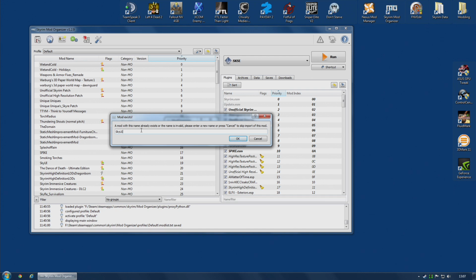It says I've already detected a mod called SkyUI. Not totally sure why, because I haven't got any mods installed with Mod Organizer. It might be detecting that I've got this one installed as part of the non-Mod Organizer mod. So I will put SkyUI Mod Organizer version for now. Of course, when I'm finished and I deactivate all the mods in Nexus Mod Manager, the original SkyUI mod will disappear, and I could probably rename this.